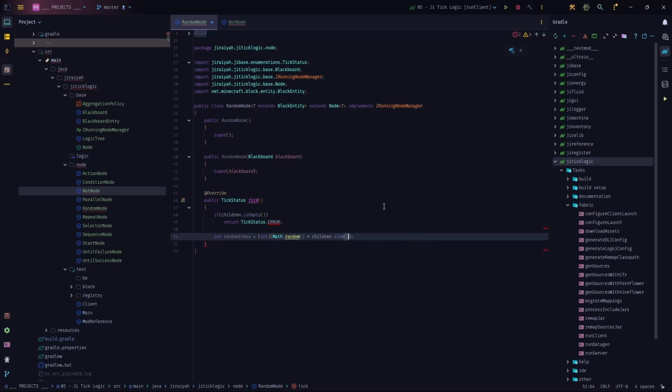So if we have 10 members, the topmost will be 9th, and we need to reduce 1 from our size and then multiply it to random. So what we get here is a number between 0 and 9, for example, because the random is returning from 0 to 1, and 1 means the last child, 0 means the first child.